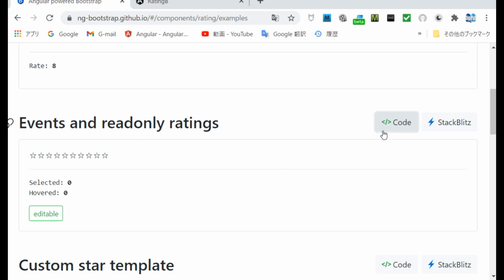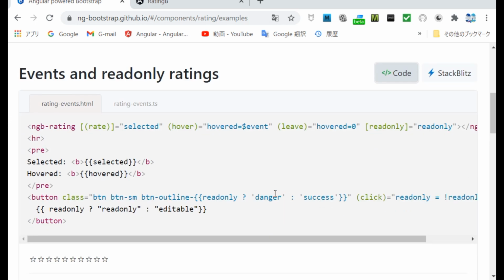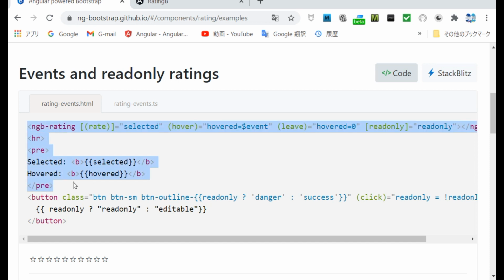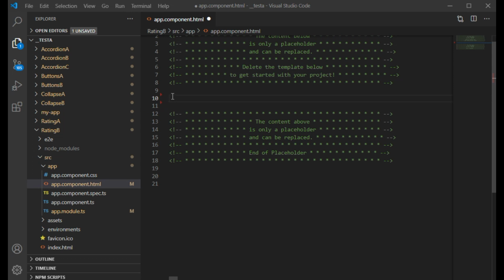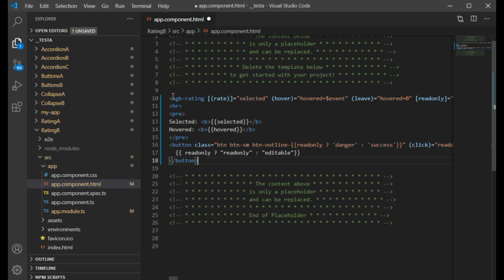If you leave the local server running, you can confirm the reflection by opening it in the browser when you change the app.component.html file. Control plus C, Control plus V.